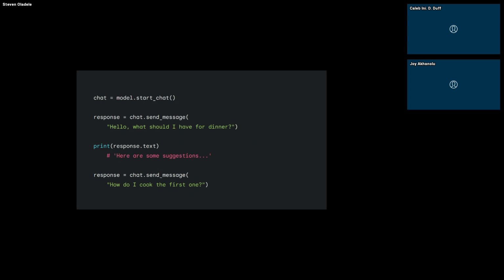The other thing is that you can actually start a chat. One thing with Gemini is that Gemini is stateless. When I say stateless, it doesn't really save the context of your conversation. But with what we call the chat interface, it saves the conversational state of the chat. So chat has a conversational state, obviously.